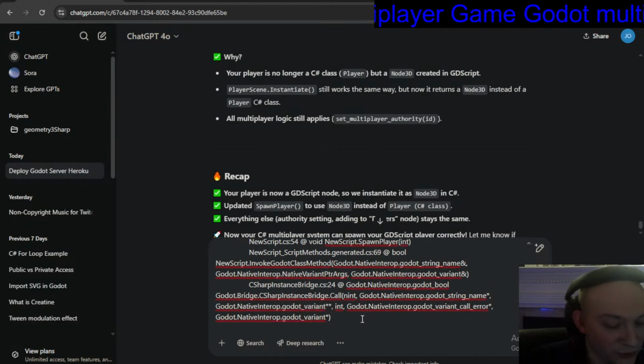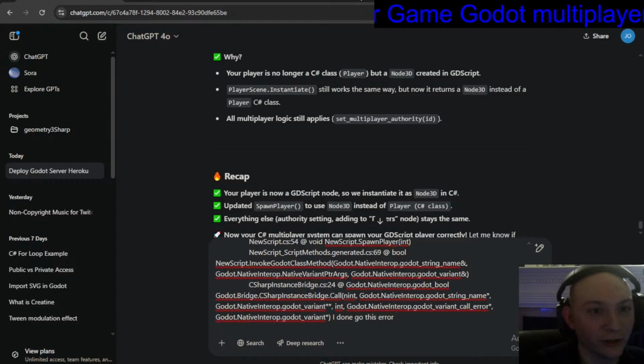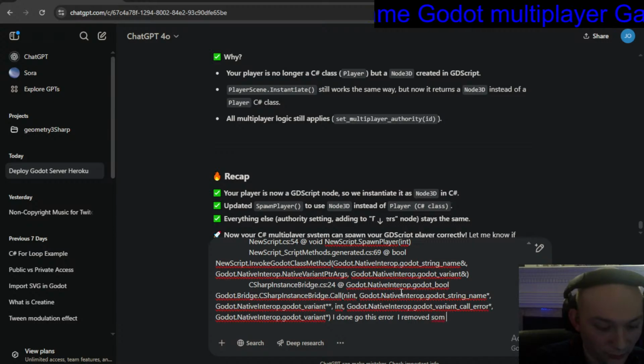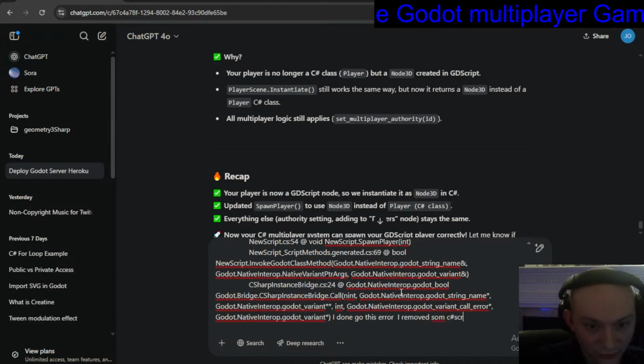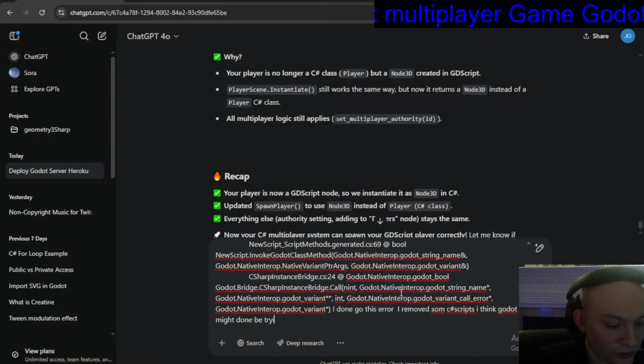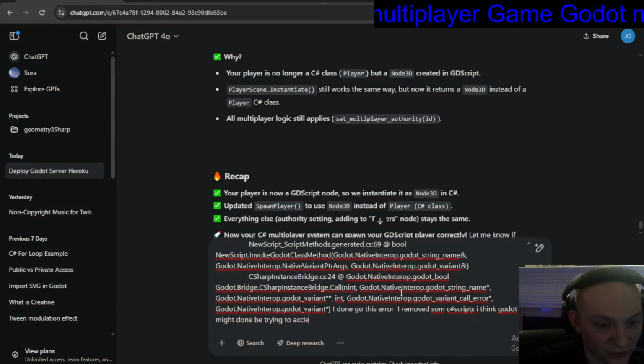Let me describe the situation. I got this error. And what am I trying to do? Oh, I removed some C# scripts, I think. Godot might be trying to access them. How do I stop this?